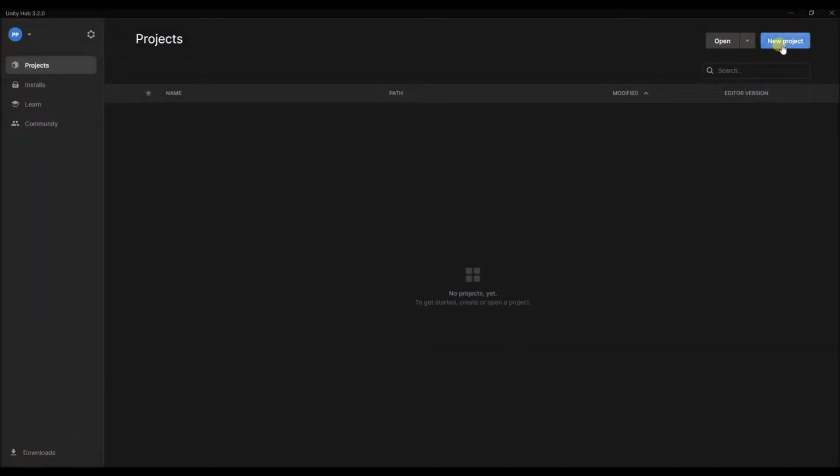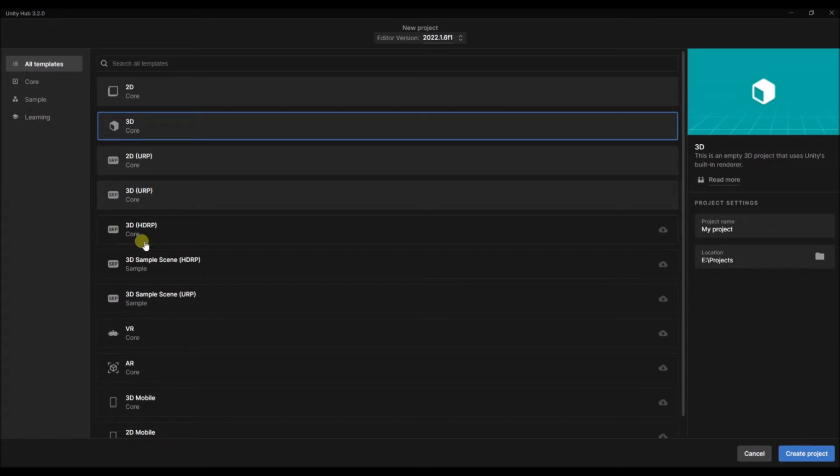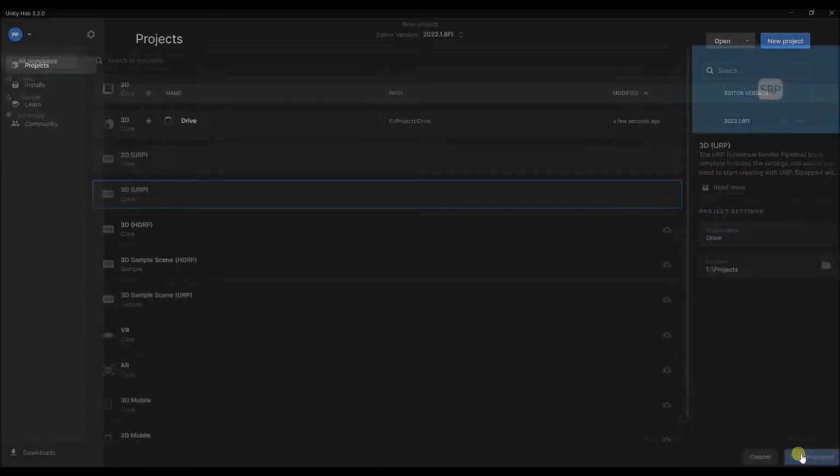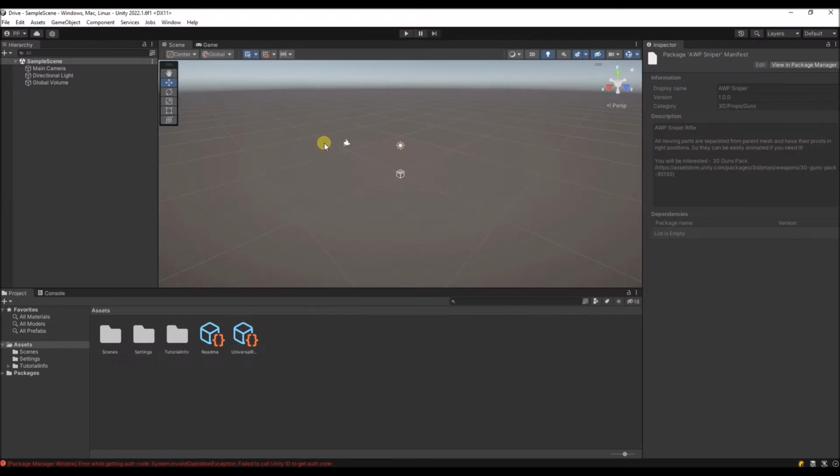Let's start by creating an empty project, a 3D URP project, and call it Drive. This is going to be a third-person game, so it's always a good idea to add the third-person starter assets. So let's do that.